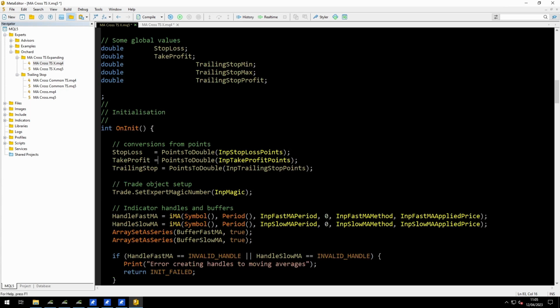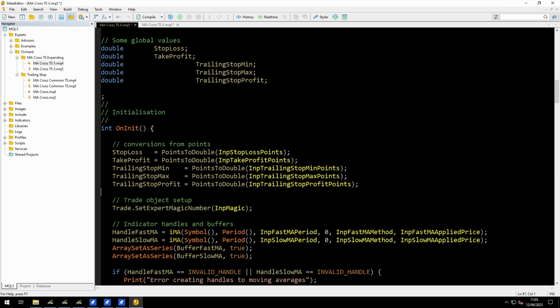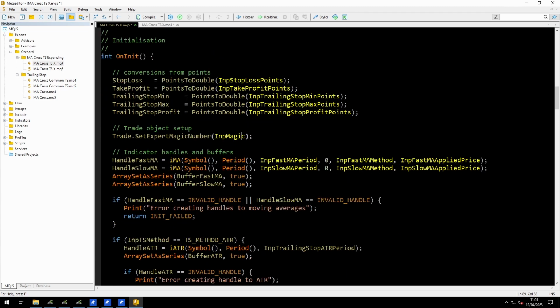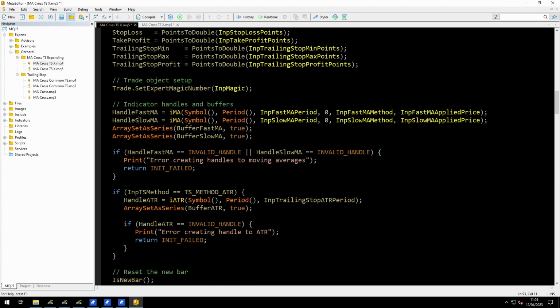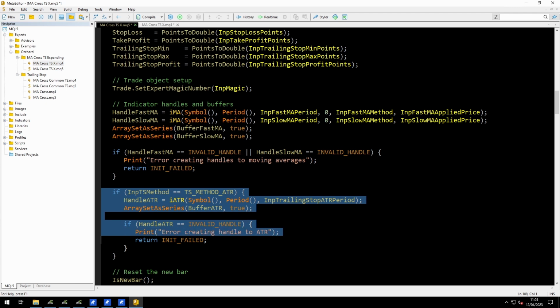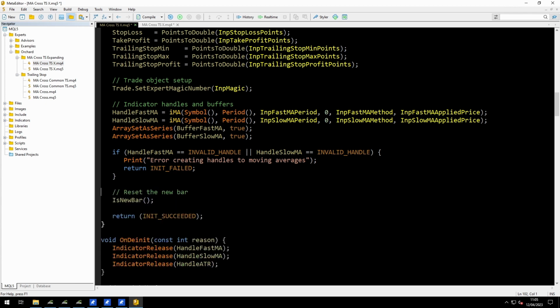Next change is on init. Again, trailing stop's been replaced now by the min, max, and the profit. That's just these three values here. Still setting up the handles for the fast and the slow moving average. I'm still checking that they are both valid. I no longer have this trailing stop method and the ATR, so I'll just eliminate that little block of code. And I don't need to release the ATR.